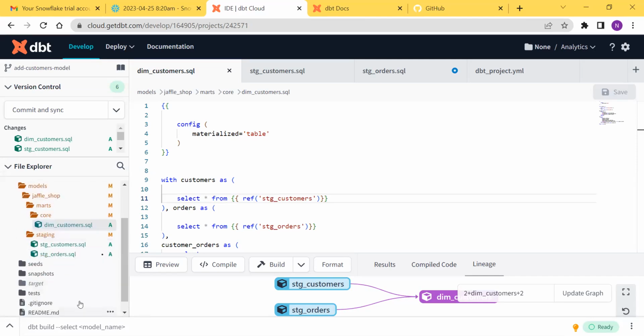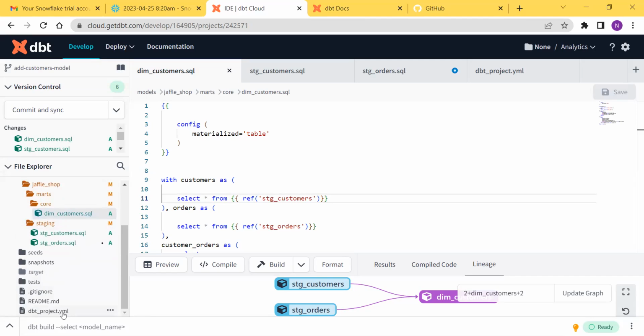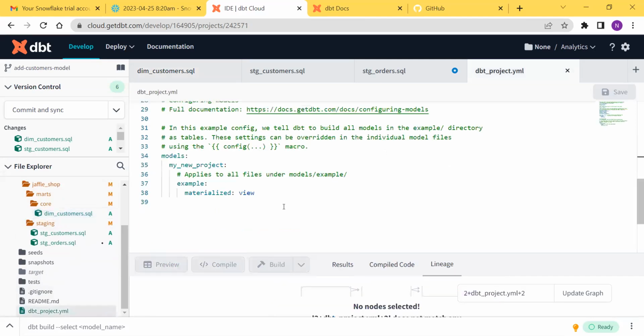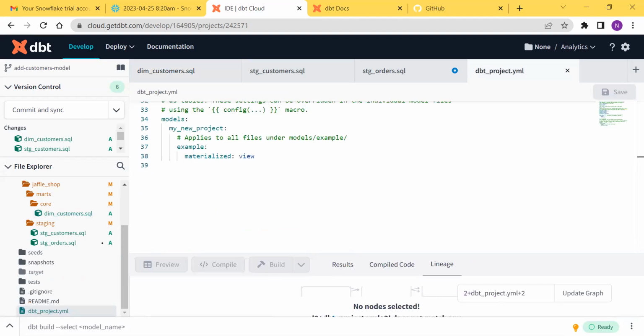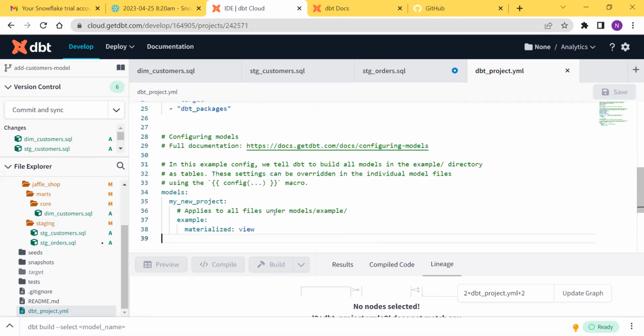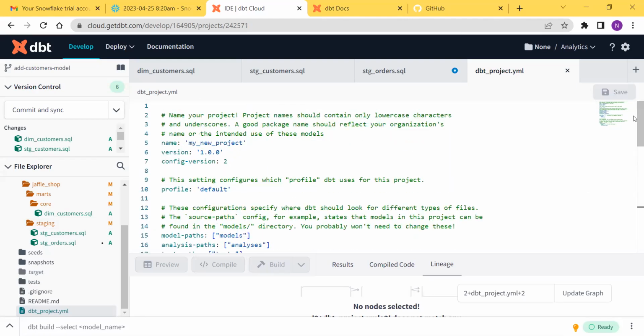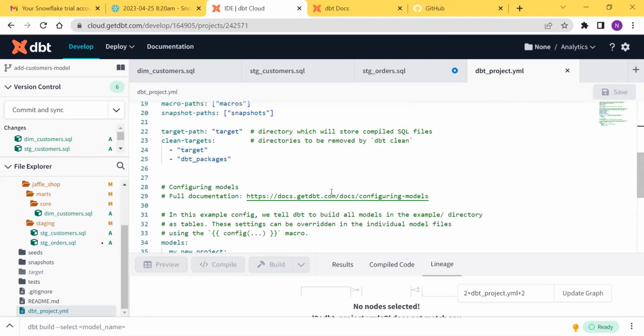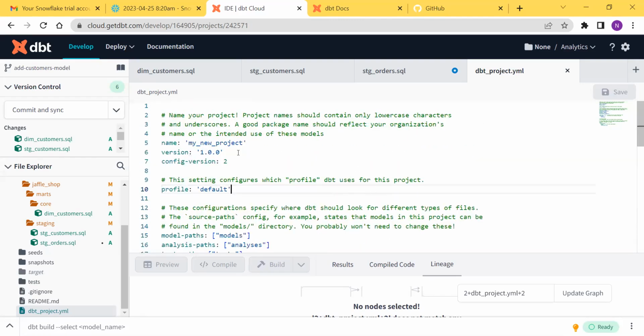Now, inside this dbt project file, we are going to use this folder structure to differentiate the materializations. Let's see how we can do that. First, it starts with the name of the project. If you want to keep the name as it is, you can do that. This way the name of the project is taken as my new project. If you want to differentiate these changes, you can do that.